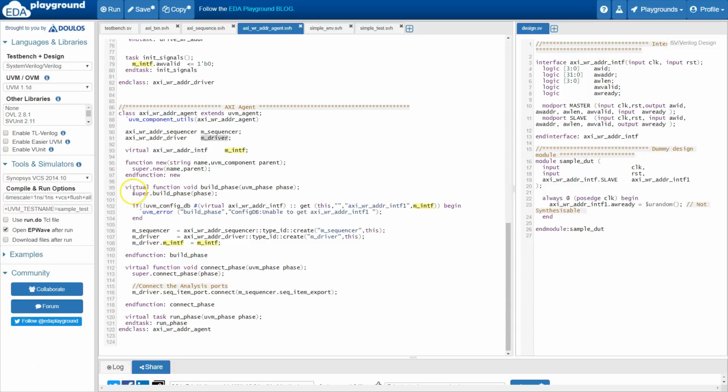And this is the order in which you will do this. First you will call the super.build phase function, which will call the build phase of the original UVM agent, which is a compulsory statement here. Next is a UVM config.db call, which we will explain in a short while. After that, I'm creating these mSequencer and mDriver class handles by using the UVM factory. If you remember, class name colon colon type ID colon colon create along with the arguments is the format to create any UVM class handles by using the factory.